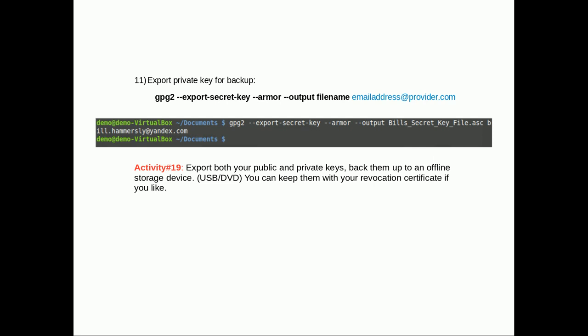So activity 19, you are going to export, use the previous commands mentioned to export your public and private keys, back them up in an offline storage device. If you like, you can keep them where you kept your revocation certificate. So go on, go do that. You done? Alright, sweet.